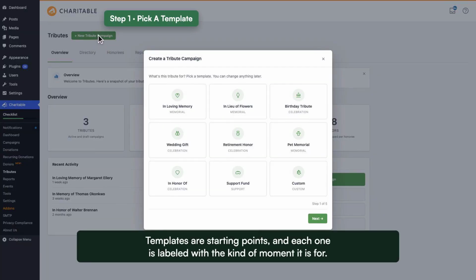Templates are starting points, and each one is labeled with the kind of moment it is for. Memorial covers in loving memory, in lieu of flowers, and a pet memorial. Celebration covers a birthday, a wedding, a retirement, or simply in honor of someone. And support fund is for a recovery or a cause someone is rallying behind.